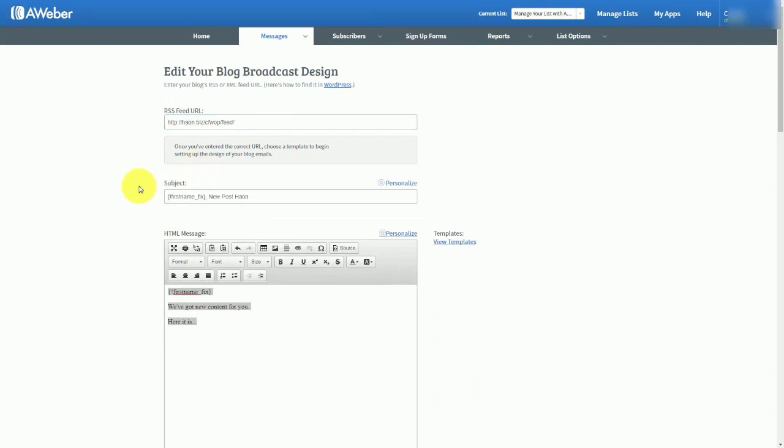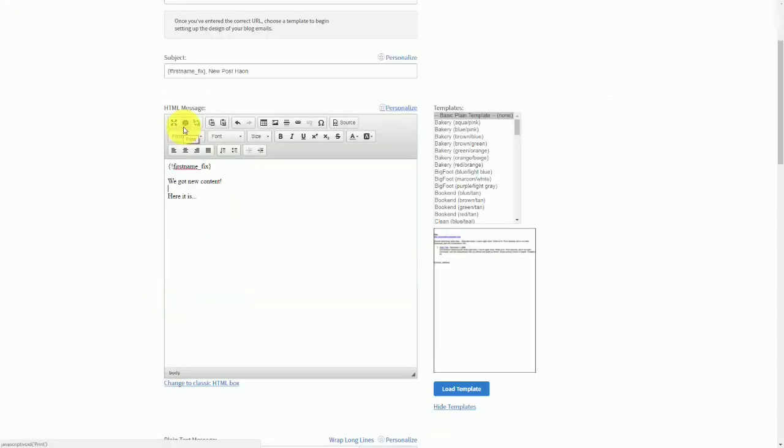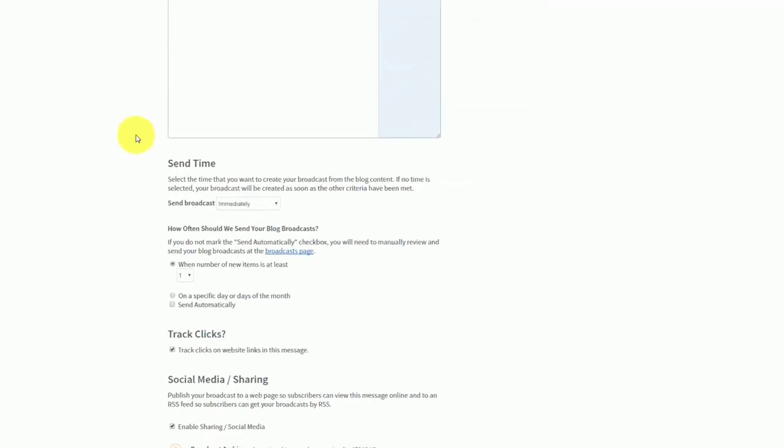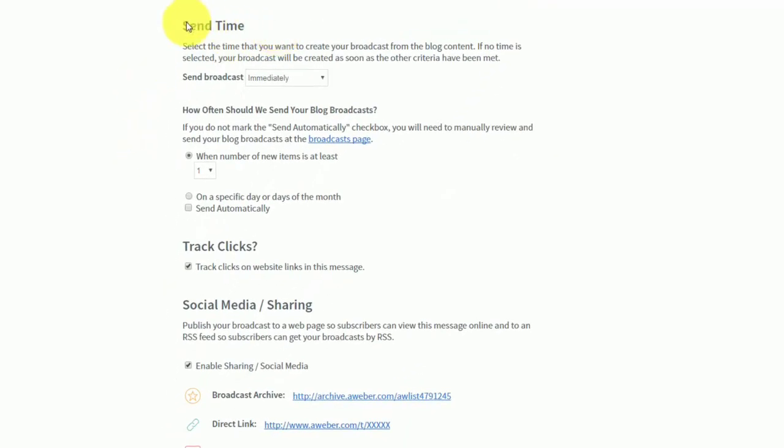And then we can actually choose a template. Now you'll notice that we've just got writing here, but we can actually use a template, or you can leave it in the plain format, and that is what we are going to do. Now if you scroll all the way down to the bottom, you'll notice that we can actually control the send time of the content and the email.